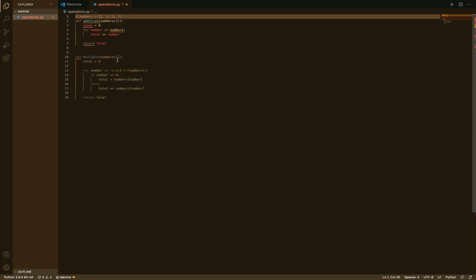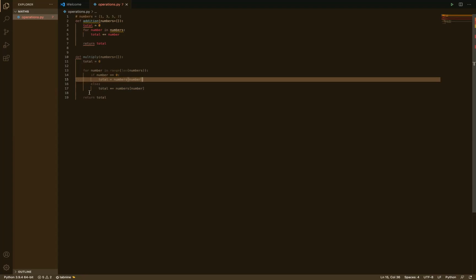The same situation applies to this one. But what I did here is that if the number in the list is 0, we should just take that as the total, because any number multiplied by 0 is 0, right? Am I right? Yes. That is why you can see that we have this if block here. If that is not the case, that's where the else comes in.